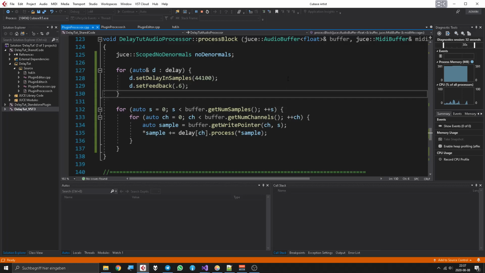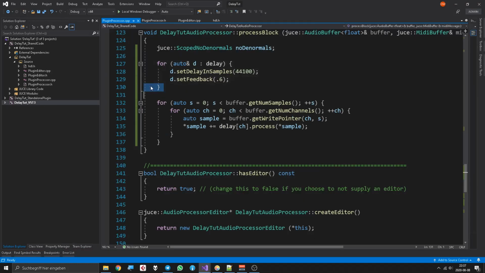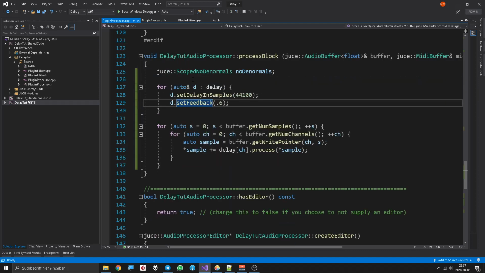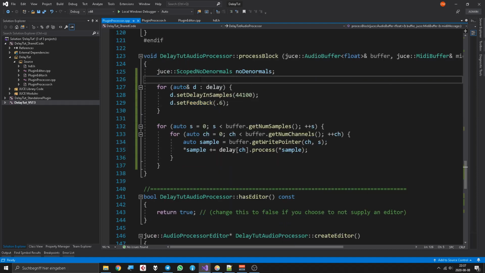Cool, that works. So yeah, our feedback implementation works very well. Now, the thing that you might ask yourself now is, how do we get the parameters to work with everything?